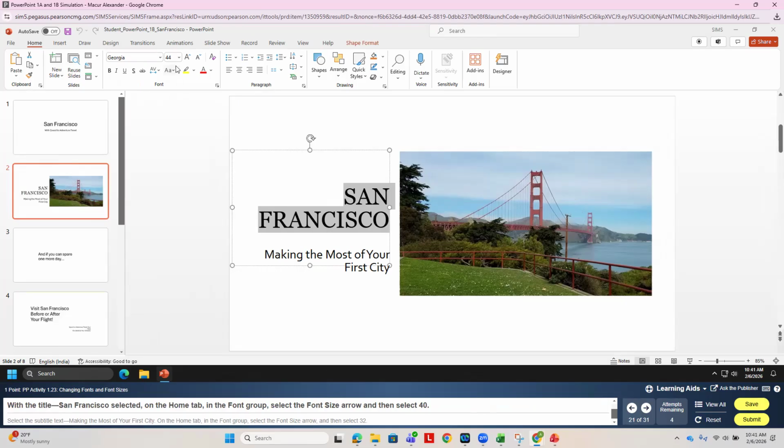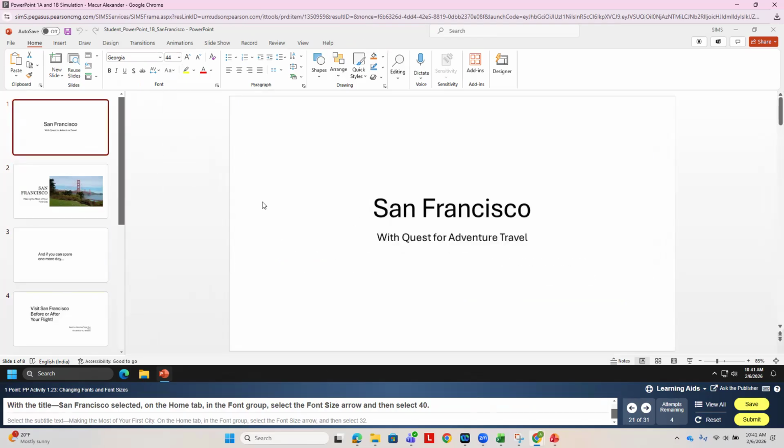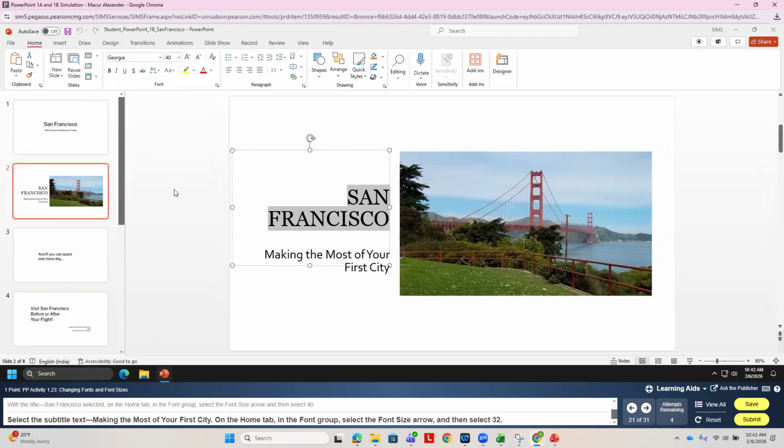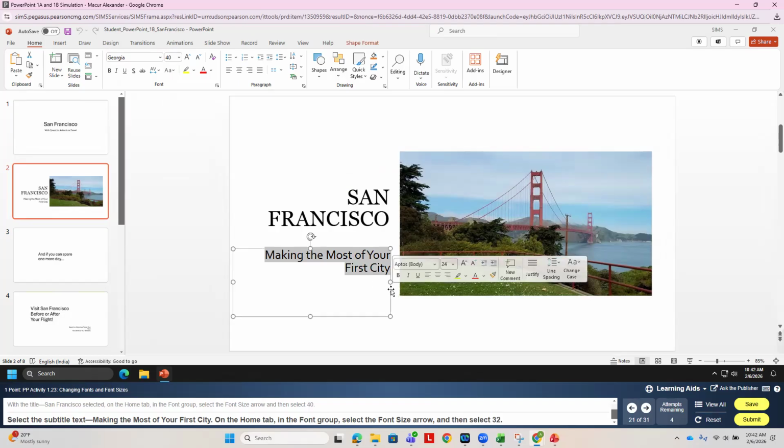You want to now make this 40 instead of 44. So make sure you highlight the text we're changing. I'm going to change that to 40. On our subtitle, we're going to change it to 32.